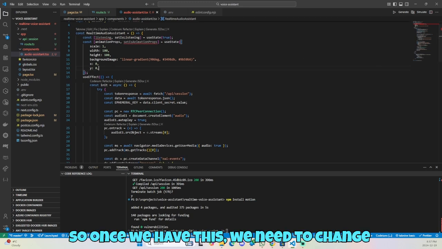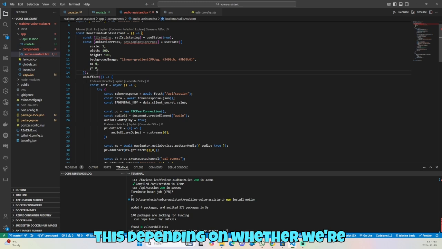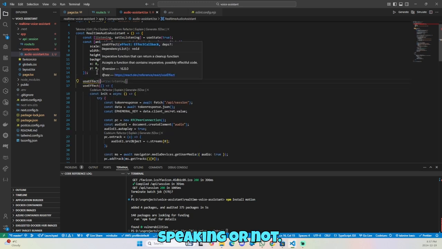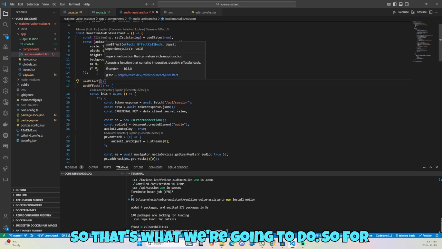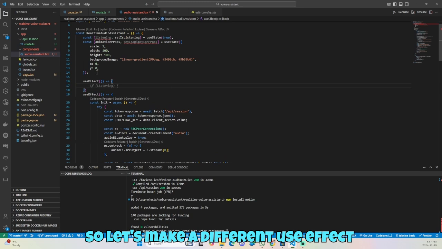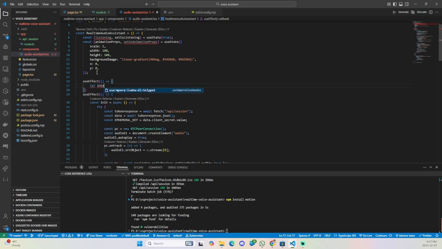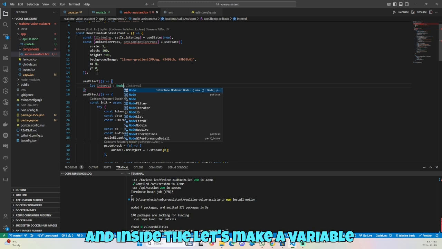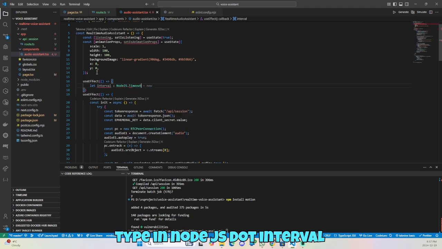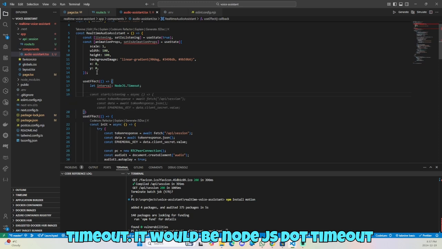Once we have this, we need to change this depending on whether we're speaking or not. So that's what we're gonna do. For that, we'll be using another use effect. So let's make a different use effect. And inside it, let's make a variable called interval, and this would be of type Node.js dot interval or timeout. It would be Node.js dot timeout.